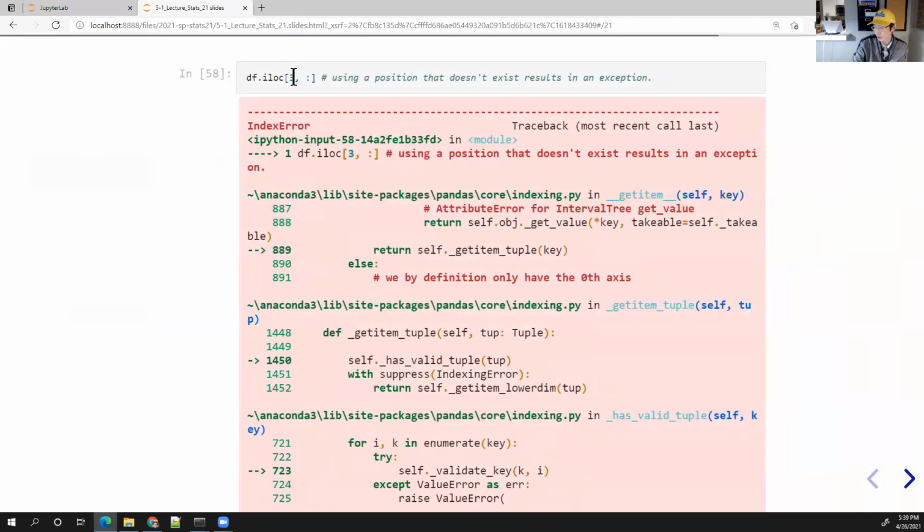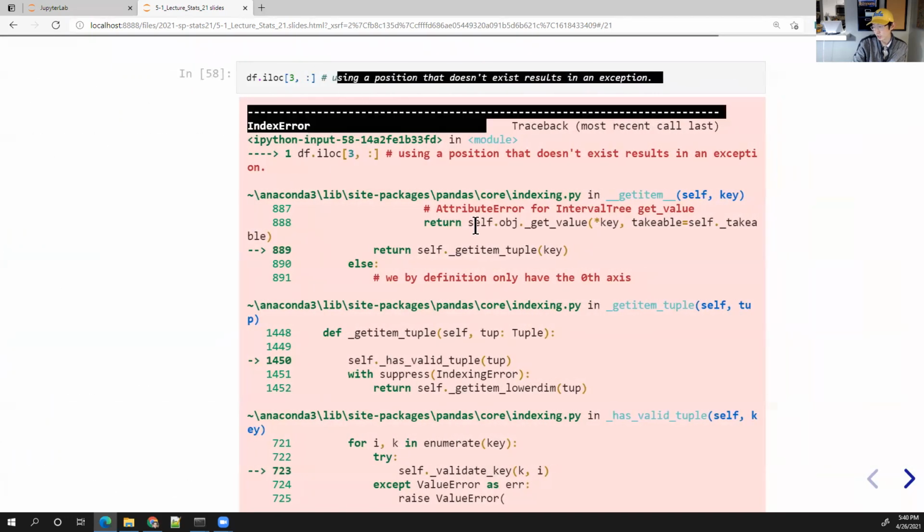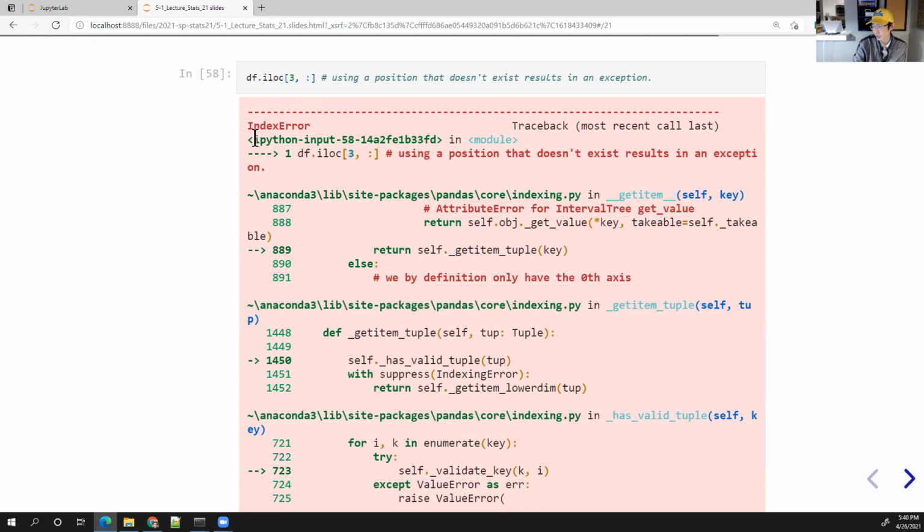So here, if you try to do something like iloc 3, we only have 3 rows. This is numeric index location 2. There's no 0-based index location 3. And if you try to do something like that, you're going to get an error. You get an index error basically, and it comes back and says this doesn't work.